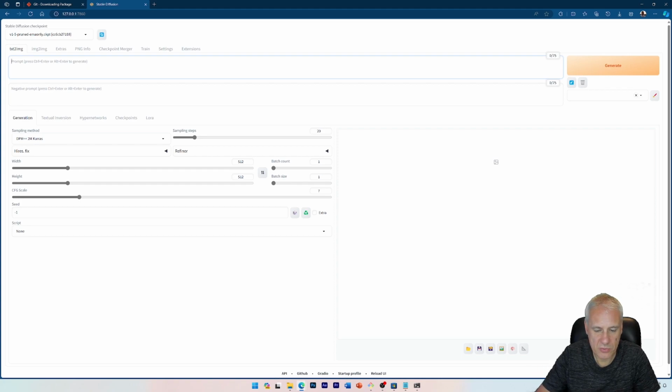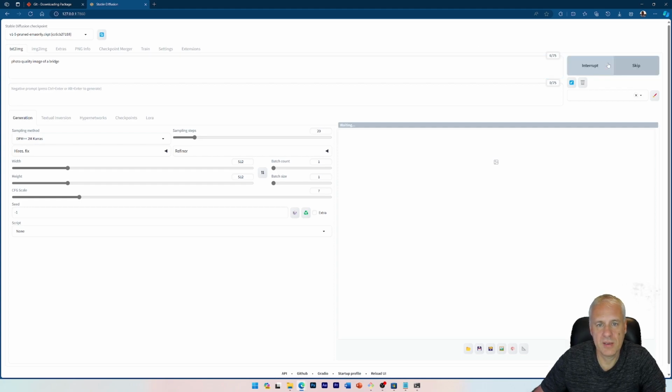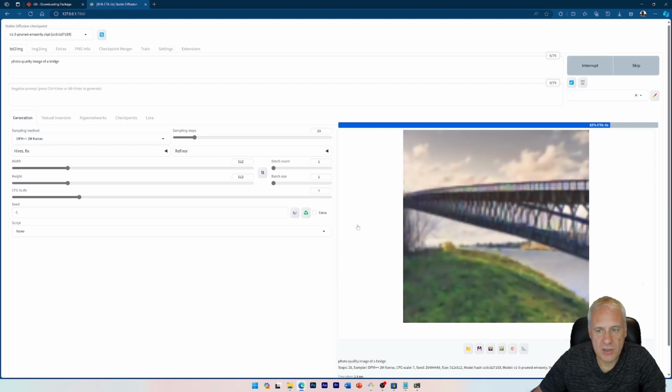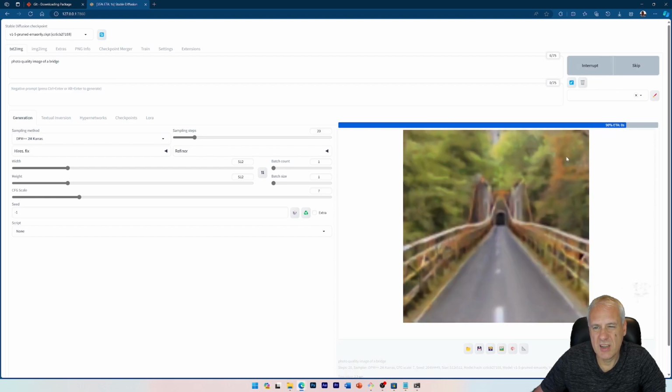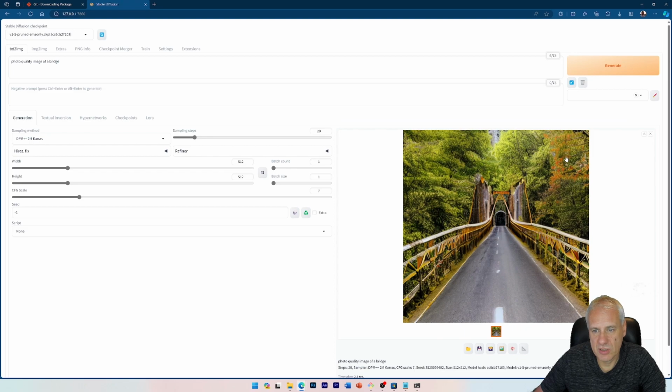So I'll just start off with a nice simple image. So I'll say photo quality image of a bridge. Just a simple start, and we can click generate. And you can see it's generated me a picture of a bridge. If I don't like that bridge, I can fine tune my prompt, or I can just click regenerate and it's going to generate a different bridge.